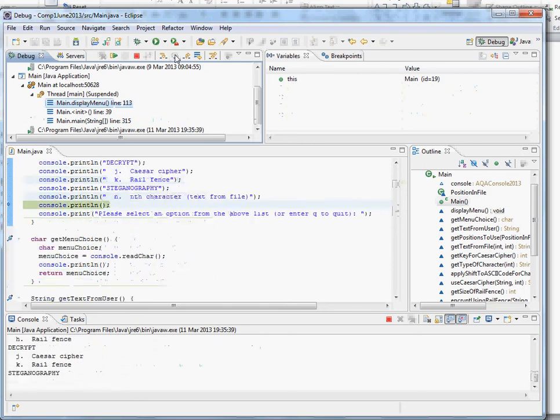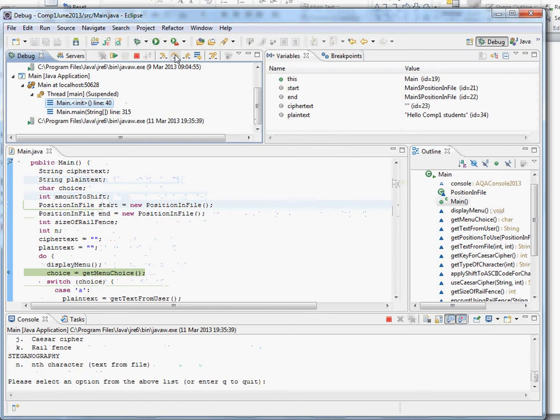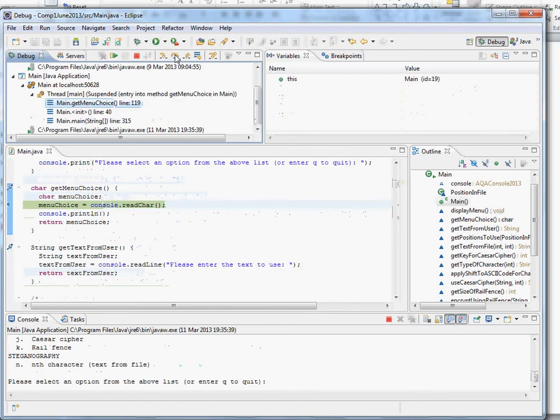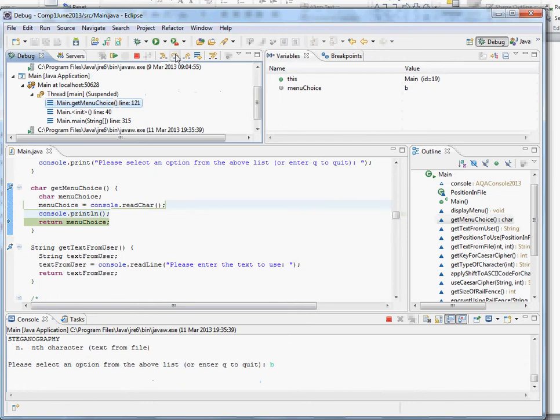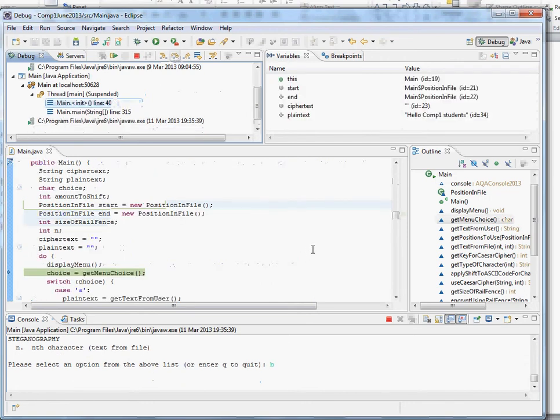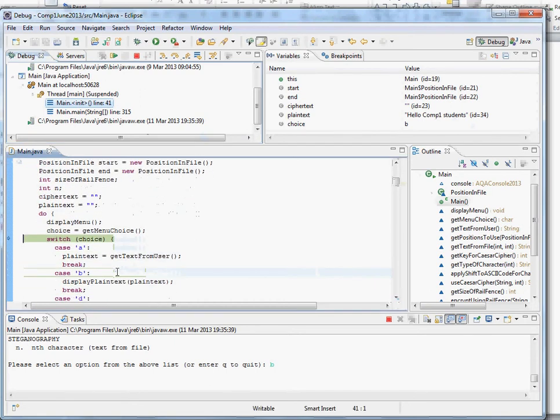Now I'm going to go for option B. I just want you to see what gets displayed. Get menu choice. So here I'm going to type B, and it returns B. Well, the choice is going to be B. That's what I entered. So what case is going to run? Well, remember that switch takes an expression. If the expression is B in this case, case B is going to run.